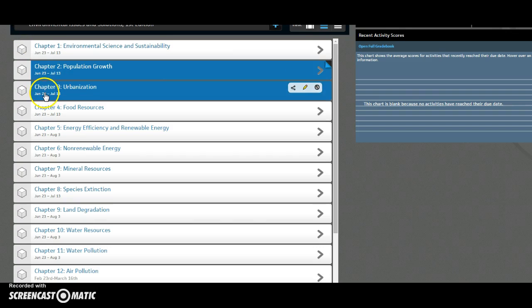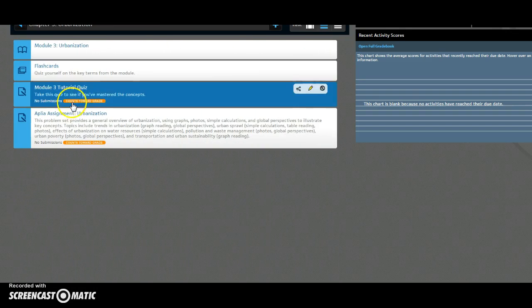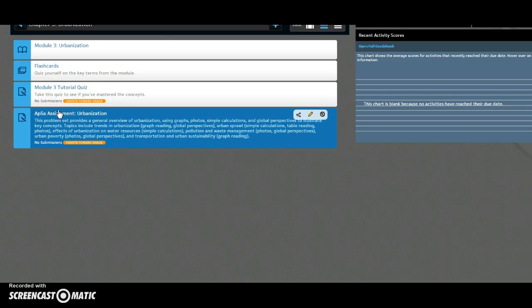some chapters have an APLIA assignment. Now there's one APLIA assignment per module, so that means one of the 2 or 3 chapters that have been assigned will have the APLIA assignment associated with it. This is also due, and it takes maybe about a half hour to an hour to complete.